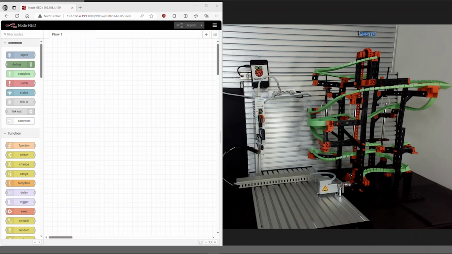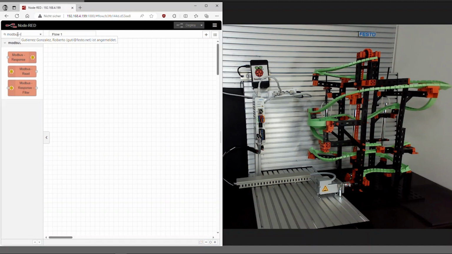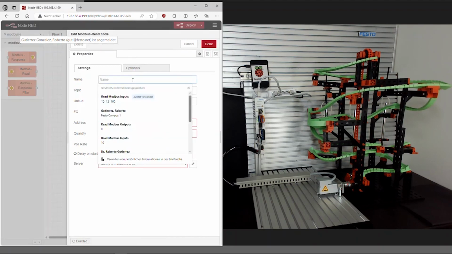If you remember in the last video, while configuring the Modbus slave in Codesys, I added a channel in order to send and receive information through Modbus. I will do the same in NodeRed. For this, I need a node called Modbus-Read. I will call this node read Modbus inputs.